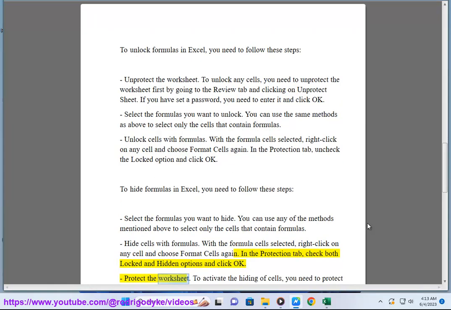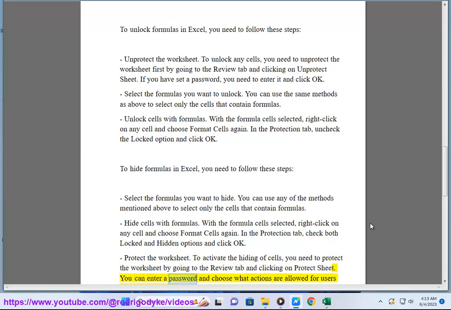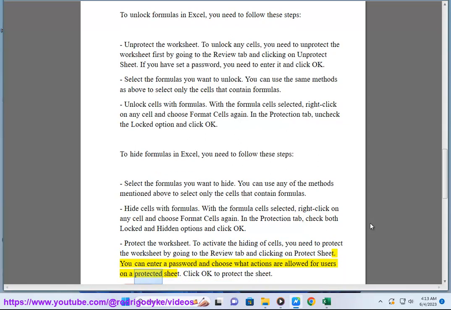Protect the worksheet. To activate the hiding of cells, you need to protect the worksheet by going to the Review tab and clicking on Protect Sheet. You can enter a password and choose what actions are allowed for users on a protected sheet. Click OK to protect the sheet.